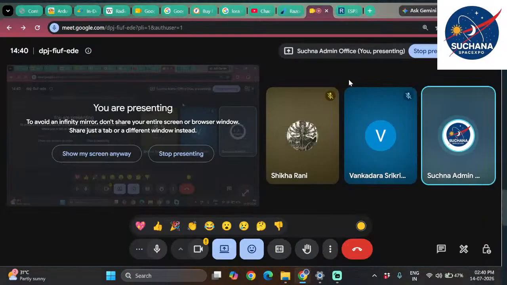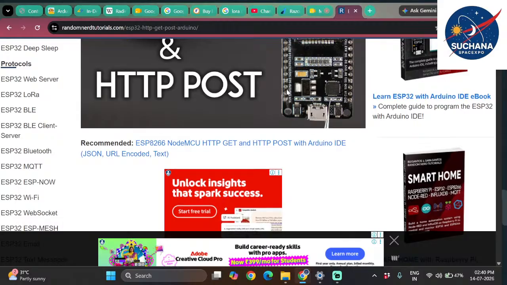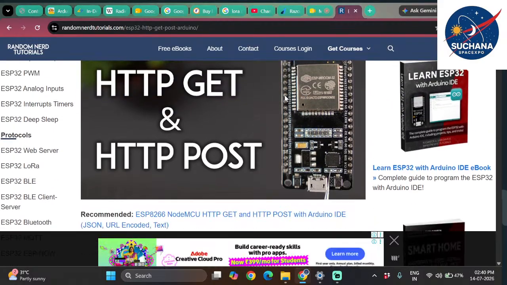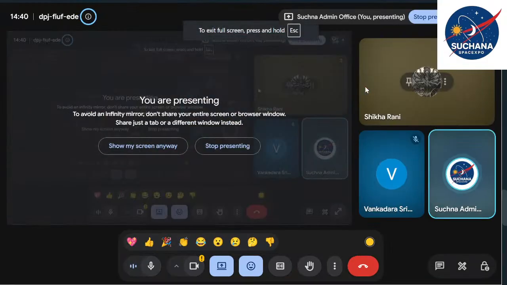So today we will be discussing about HTTP methods in ESP32. There are different HTTP methods. One is HTTP GET method and another one is POST method. So do you have any idea about GET and POST methods, Sri Krishna? Any idea about GET and POST methods?